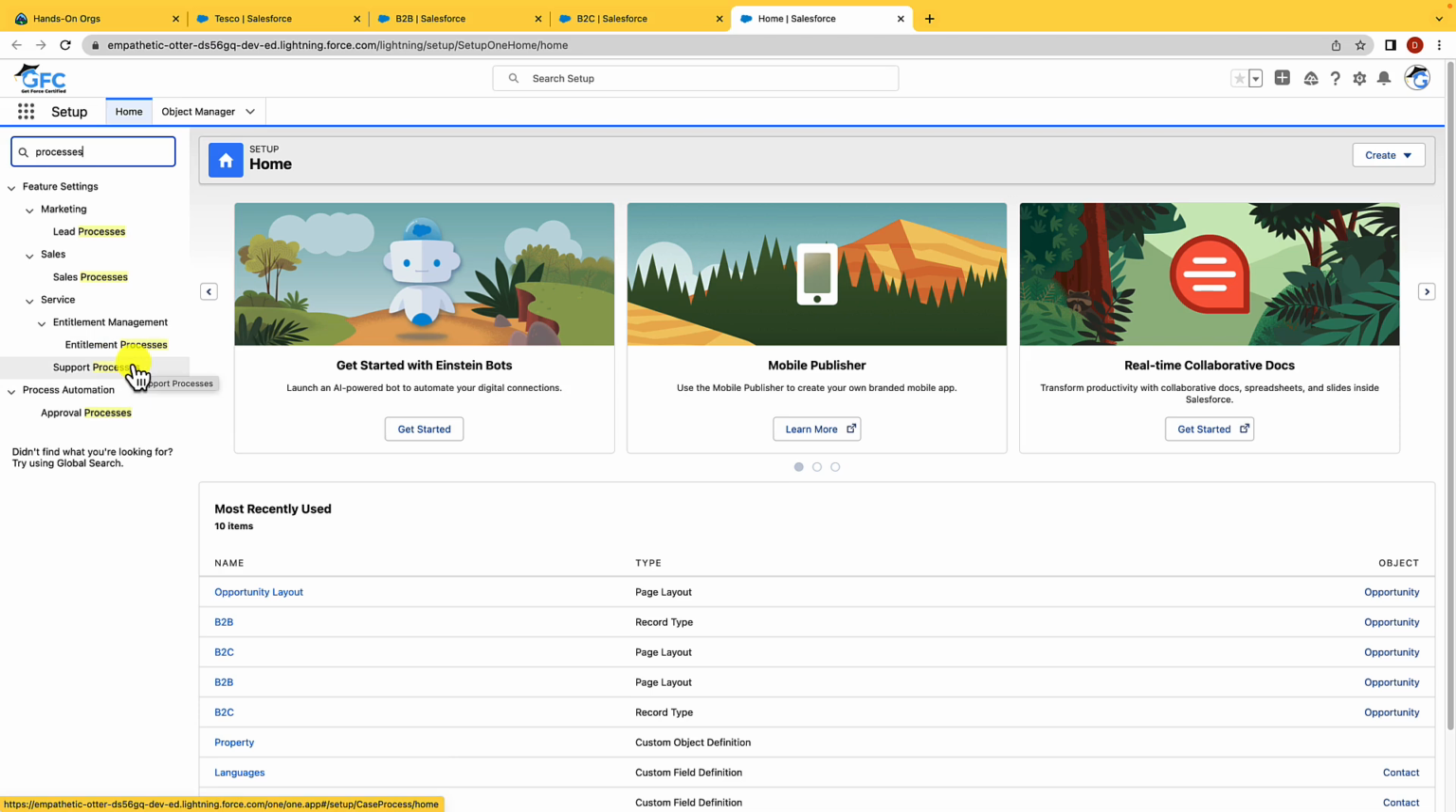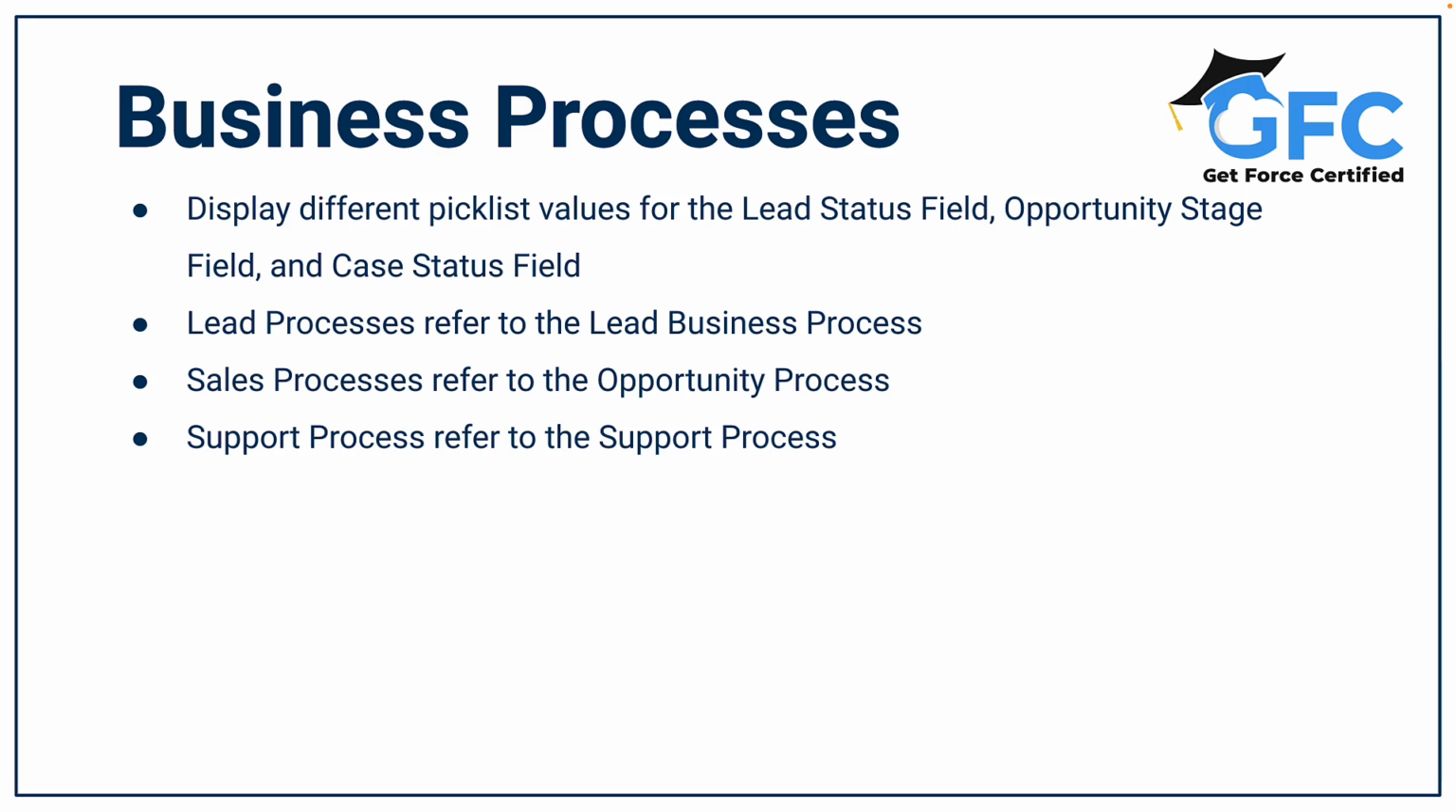And this feels like a really good time to talk about business processes. So what are business processes? Well, business processes are used to display different pick list values for lead status fields, opportunity stage fields, and case status fields. Lead processes refer to the lead process, sales processes refer to the opportunity process, and support processes refer to the support process. They're really useful if your company follows different business processes depending on the client. You could create multiple business processes that you can use to control what stages or statuses are available.